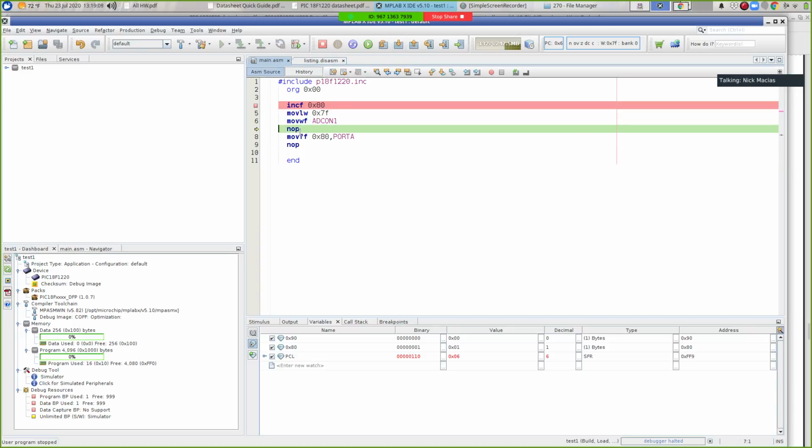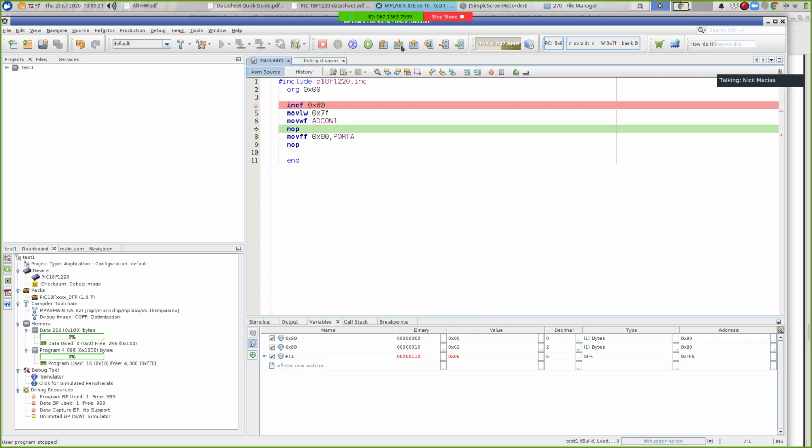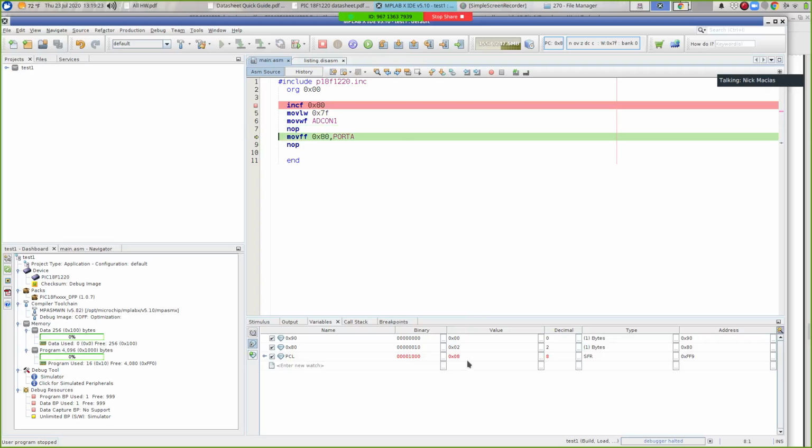Alright, so I'm about to execute the no-op. That's at location 6. We execute that. Alright, we're about to execute the no-op. Our program counter is now 8. And we're about to execute move FF.